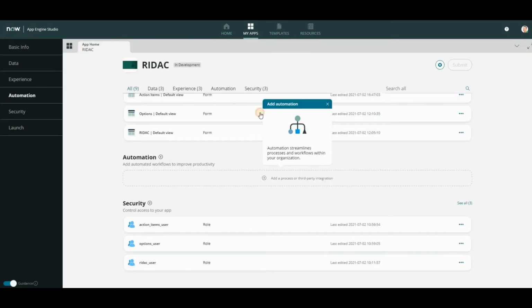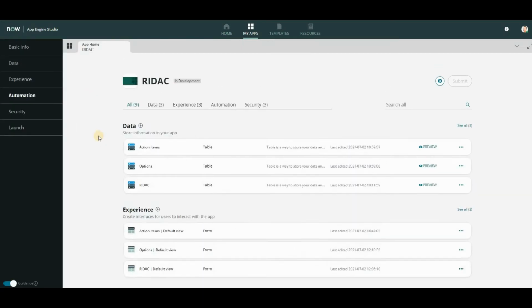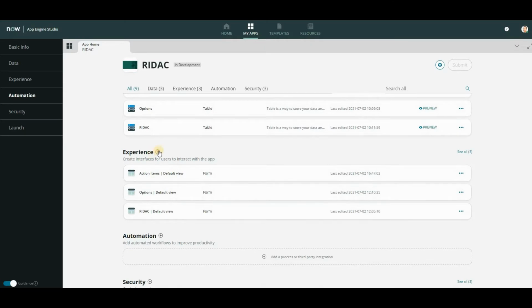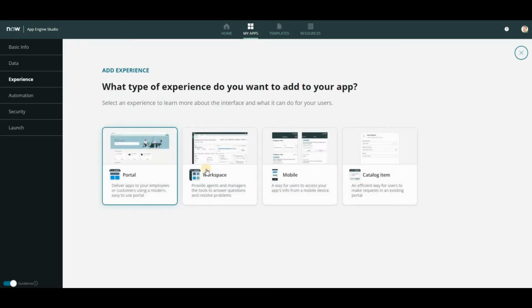added some database tables from a previous exercise to save a little time. And what we're going to do now is we're going to create a workspace for this application. In doing so, we'll go ahead and click on the experience selection, and you have the option of creating a portal, mobile, catalog items, or a workspace.